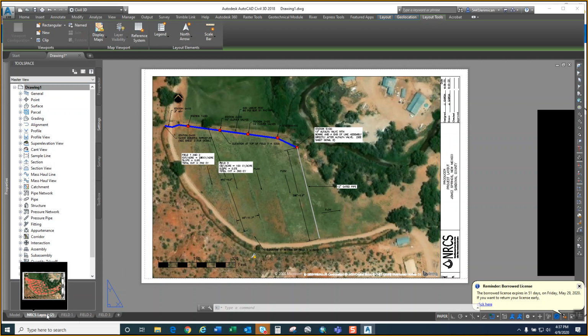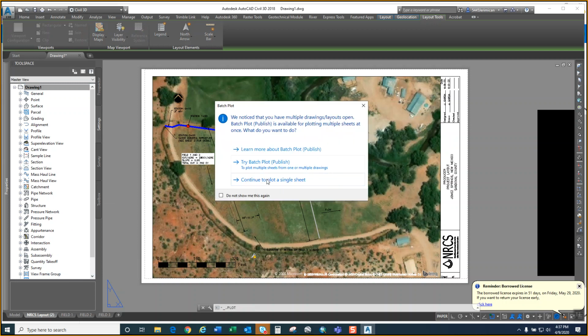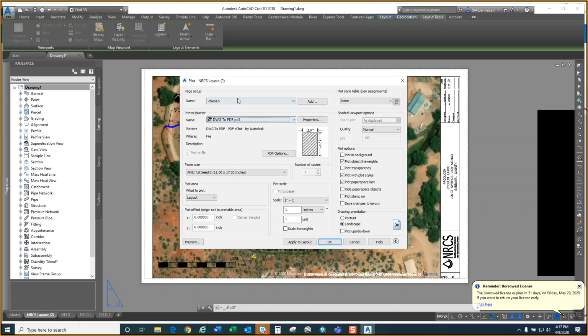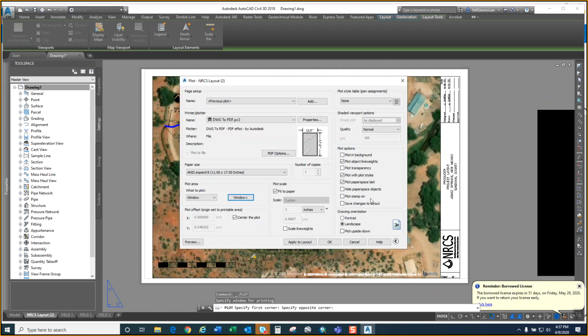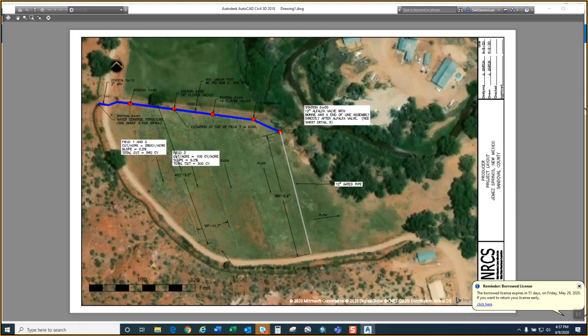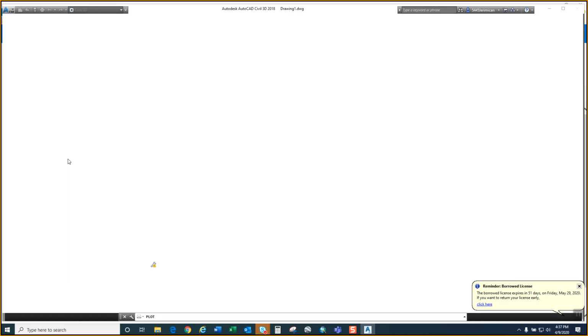we're going to go to NRCS layout, right click, plot. This is not true. Click OK. Continue to plot a single sheet. Go to our previous plot. Make a window around what you want plotted. Preview. And you're done. Now you can click plot. I plotted DWG to PDF. So I'm going to plot this as a PDF.